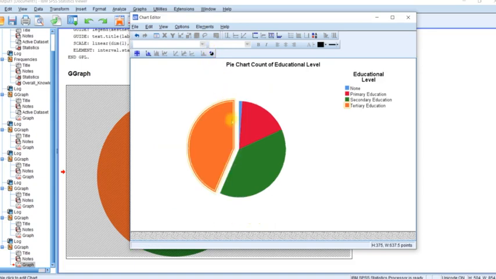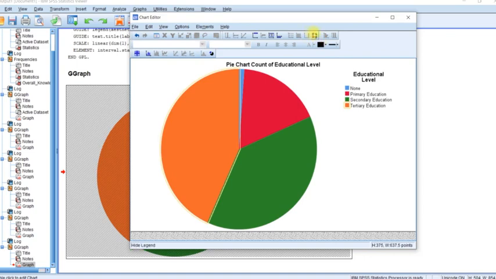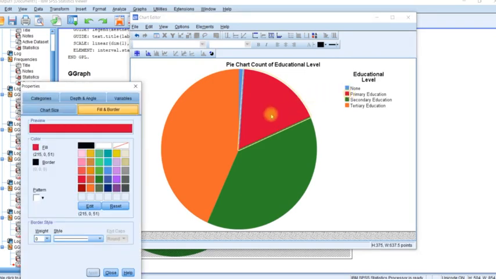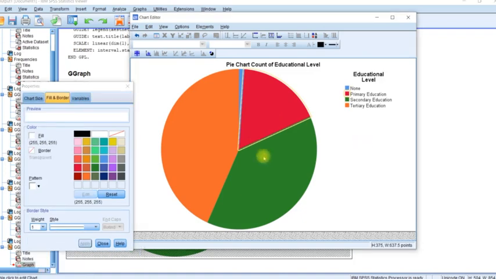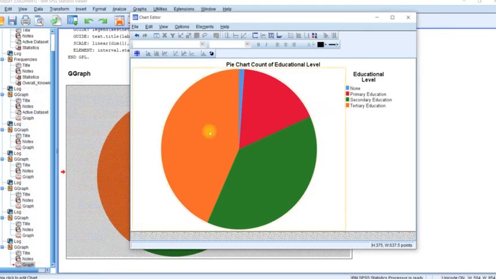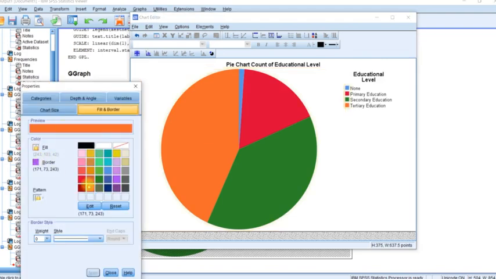Even myself, I still get to explore some things that I learn day by day. You can change the color. Let's say you want to change this orange to purple. You double click, change it to purple, click purple, apply, close. Ah, it did not change. What happened?